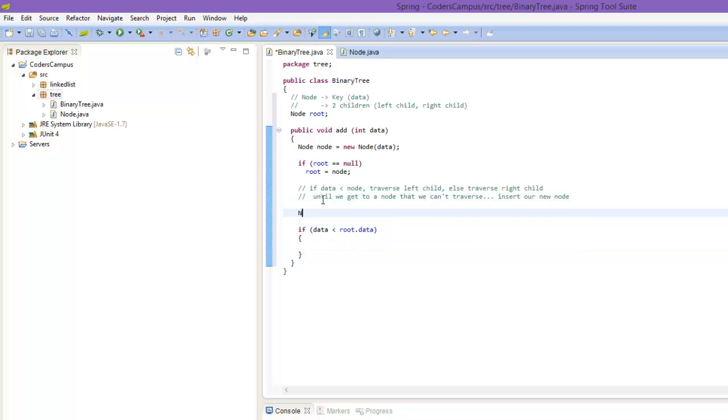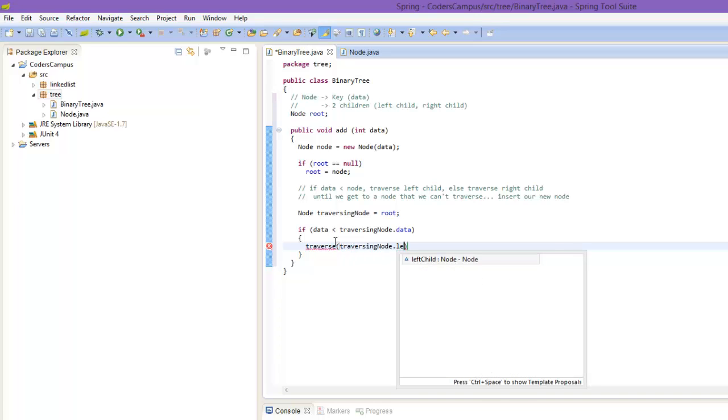Normally, I like to say node, and I would call it node, but I've already done that. I would say traversing node or something like that equals root. And that way, we're always sort of referring to the traversing node every time we're going through this kind of thing. Let me leave it at that for now and see how that goes. So basically, if our data is less than the traversing node's data, then we will need to traverse the traversing node's left child.